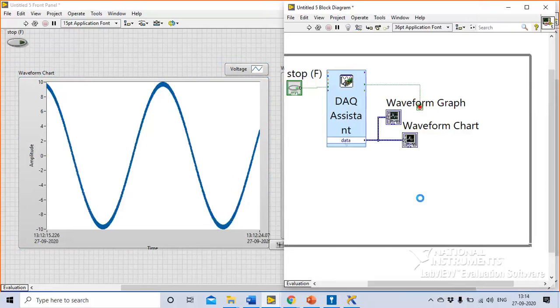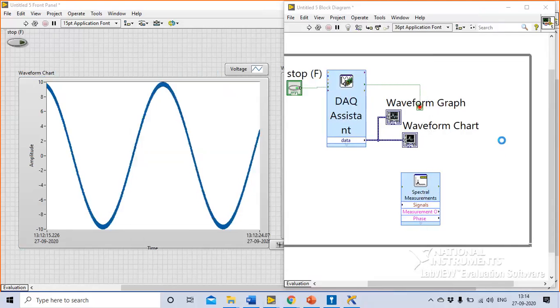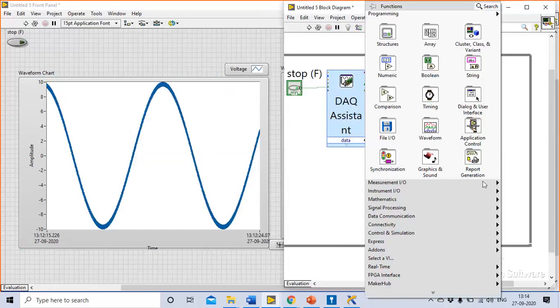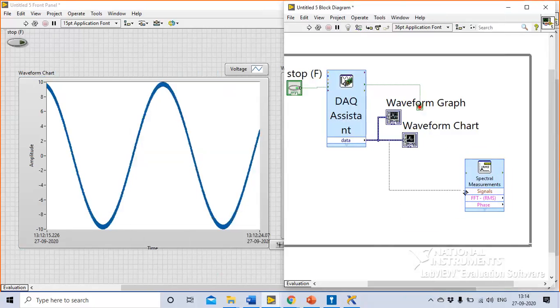Just a minute, sir. Right click on the block diagram, go to Express, Signal Analysis, Spectral. Keep it with the default settings on the block diagram. Wire your signal to the spectral measurements block.